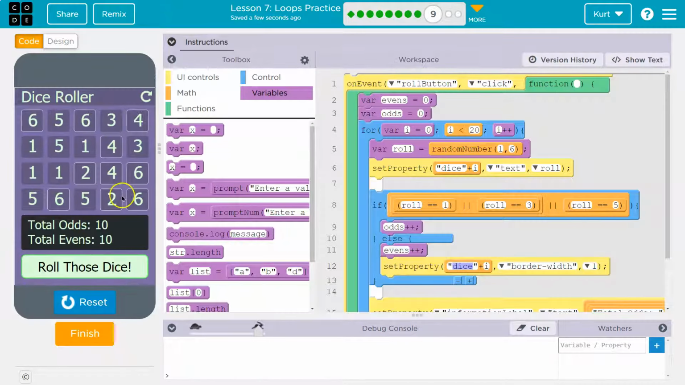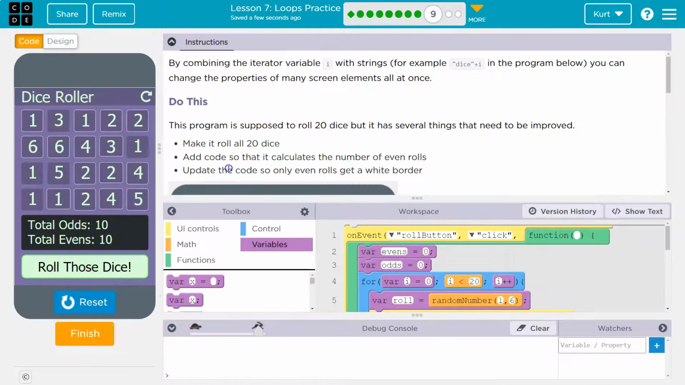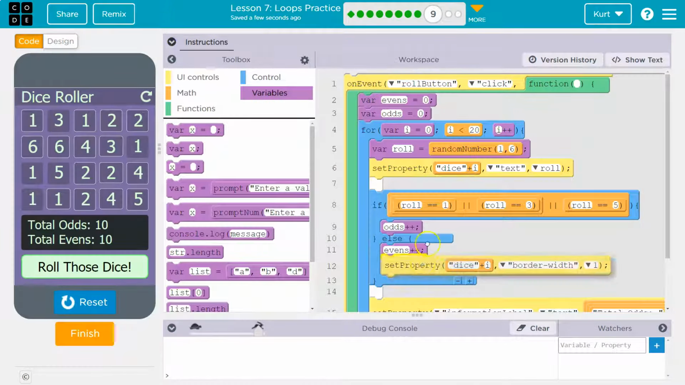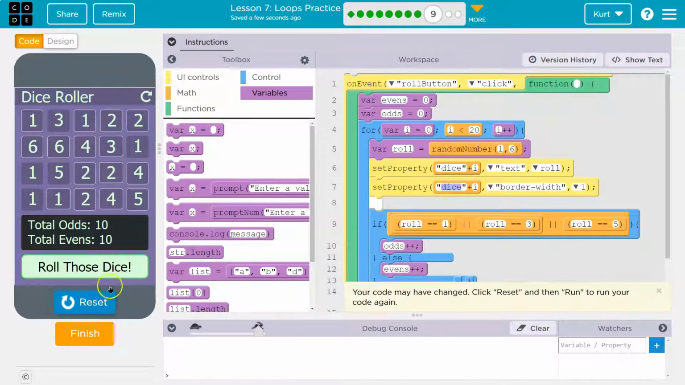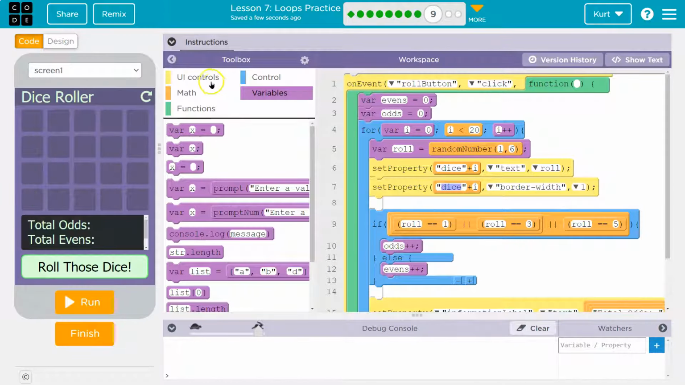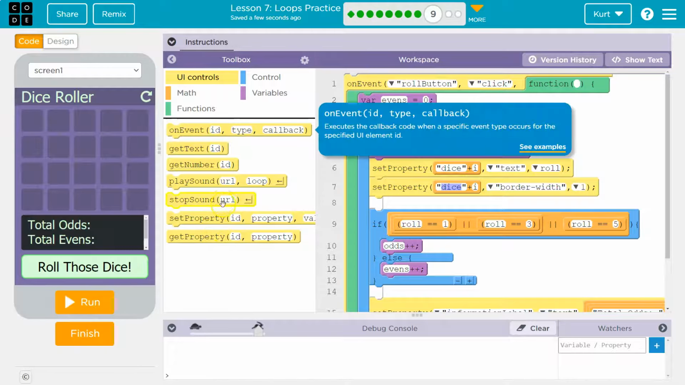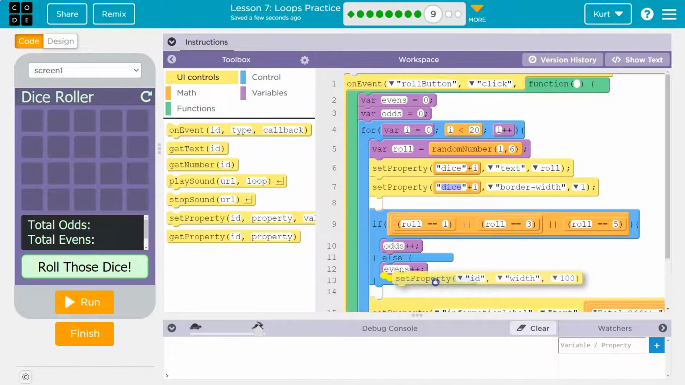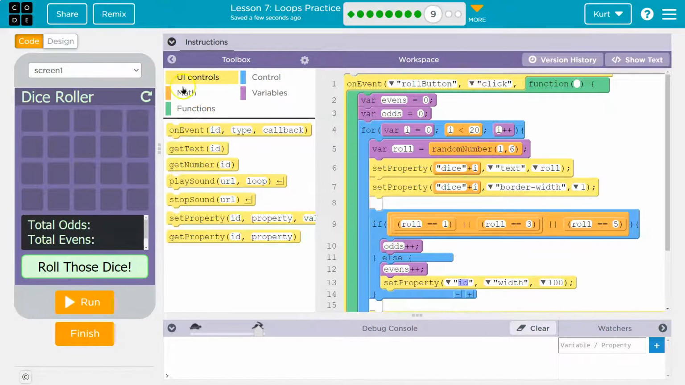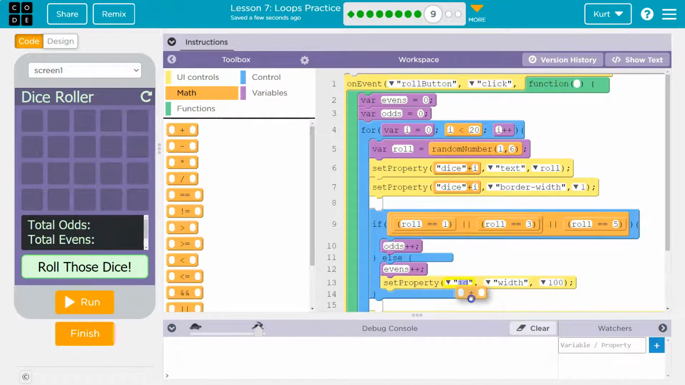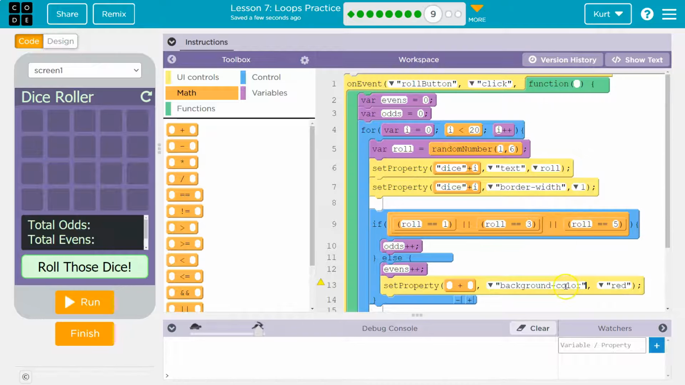Do we have it? 6, 5, 4. Let's test a few times. Oh, wait, we want a border on all? I'm doing this wrong. We want a white border on evens. Got it. So we're going to go UI controls, set property. It's just like this. So we want all to have a border, but they want this one, border color, white.